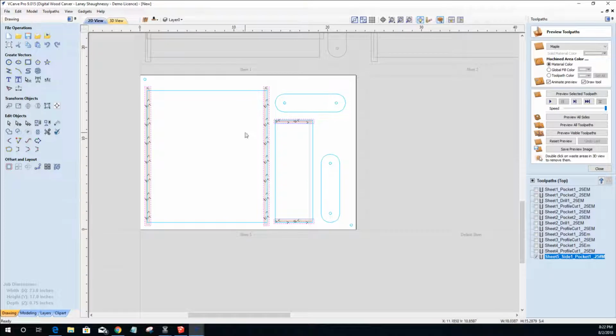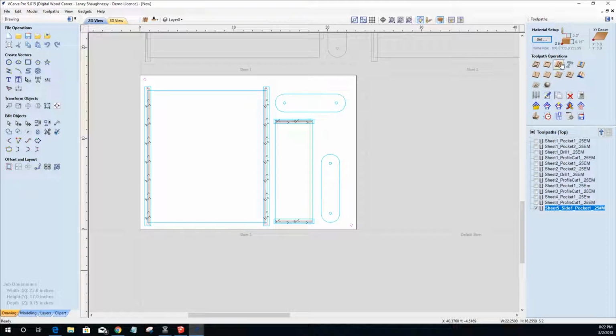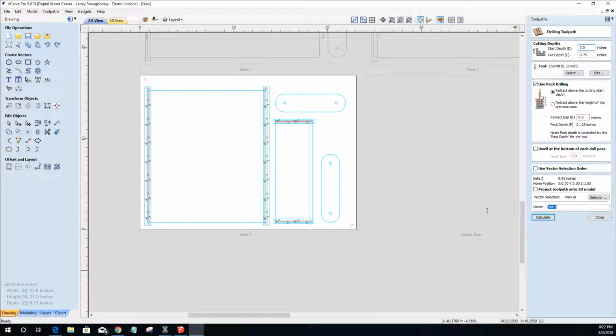All right. Now, my drilling operation. Okay, my drilling operation, alignment pinholes too, because they're getting cut to the, no, I'm sorry, alignment pinholes are not getting cut to the same depth. What am I thinking? Let's do the alignment pinholes first. They're not getting cut all the way through. They're only getting cut 3/8 of an inch deep. So drilling operation, this is going to be drill 1. I'll just call it sheet 5, side 1.